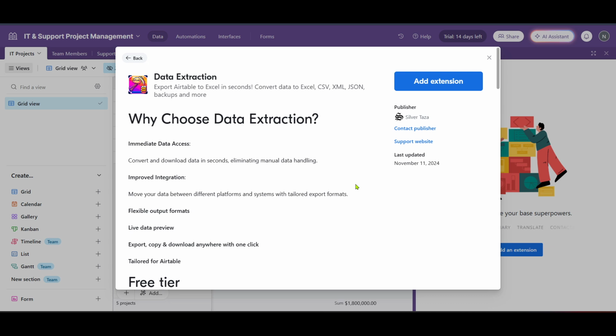And there you have it, you've now added a powerful extension to Airtable, which will help you export your data for backup or further use. Remember, having a backup of your work ensures that your efforts are secure against any unexpected data loss.